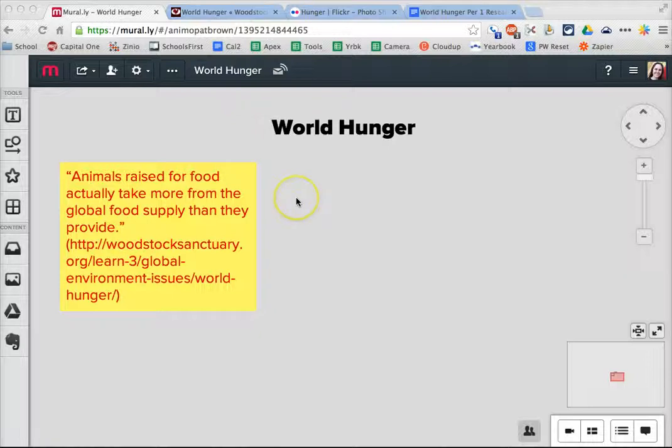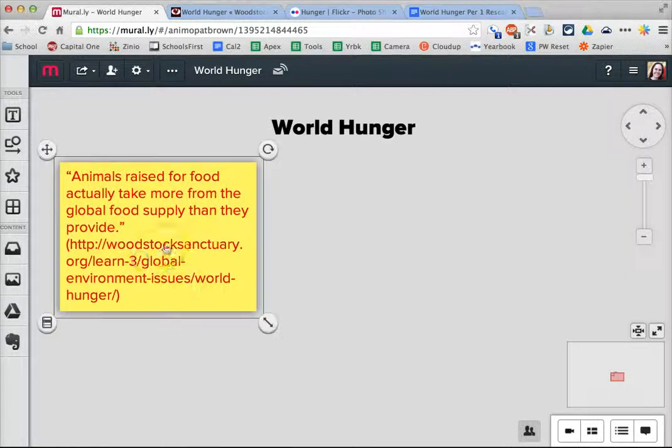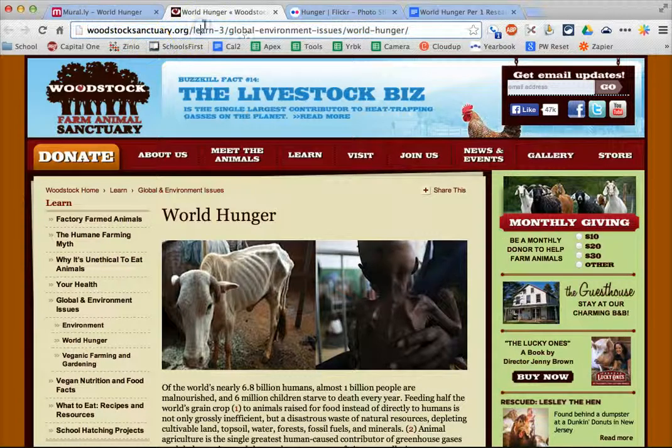So let's say you're using Mural for research and you're doing a research project that you're publishing. Well, you need to make sure you cite the resources that you used, the sources of your information. So first off, I have a quote here that I grabbed from this website, and let's imagine that my topic is world hunger. So this is the website that I grabbed the quote from.